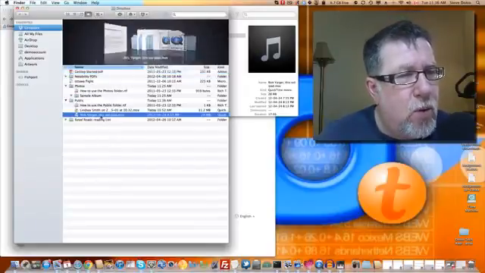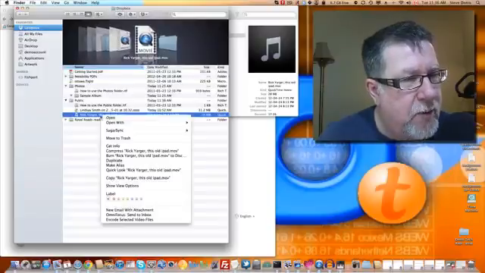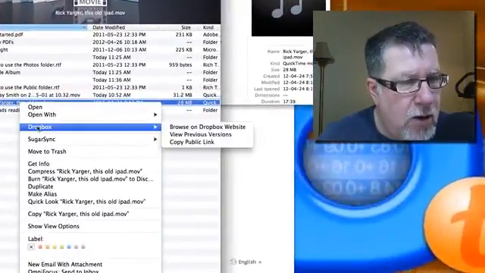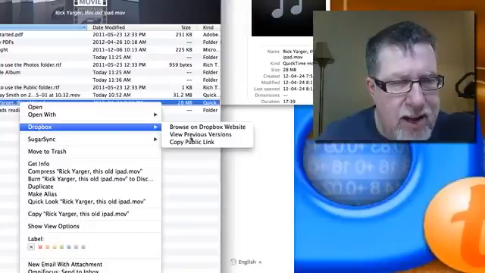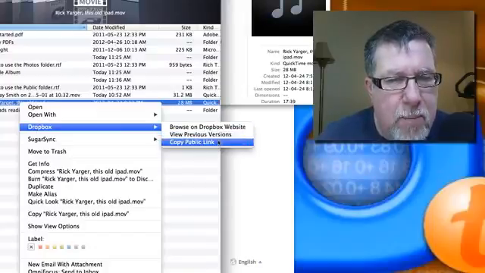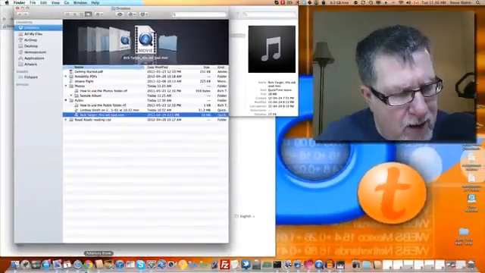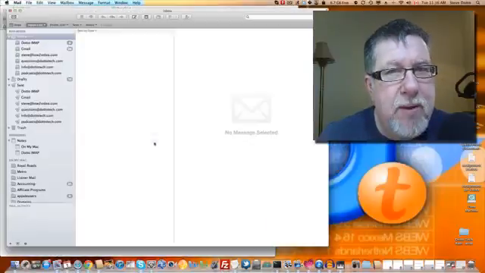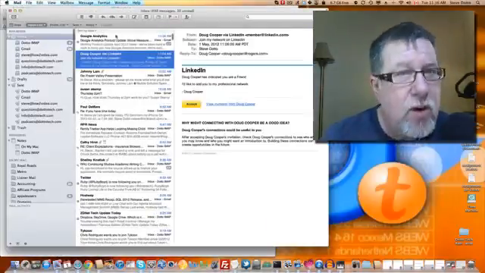Now, this is very cool. What I do now is I right-click on this document, go down to the Dropbox folder. Do you see that? And ask it to copy the public link. When I've copied the public link, I can then go into my email. I'll open my email. I'll create a new email here.